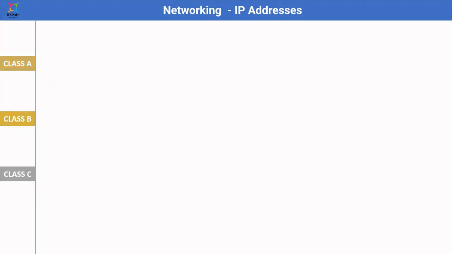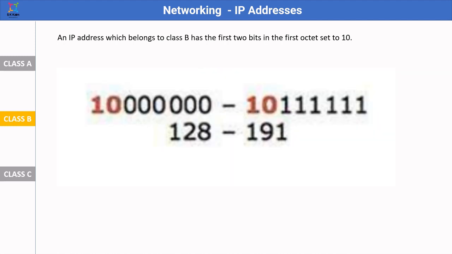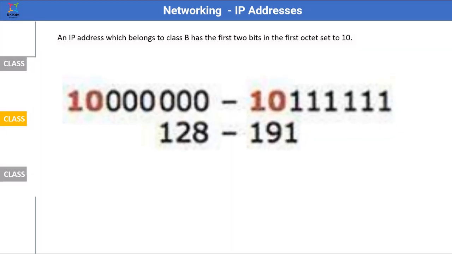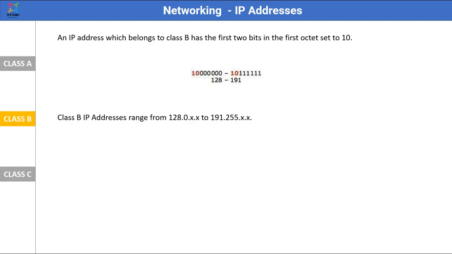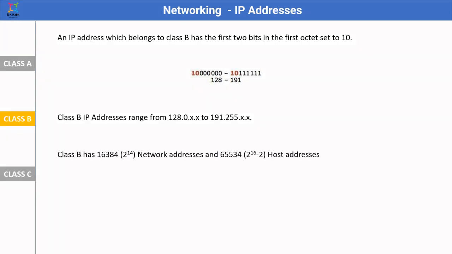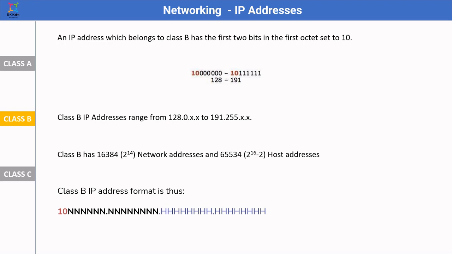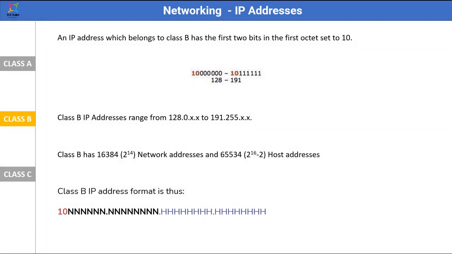In case of class B IP addresses, the first 2 bits are set to 1, 0. For example, you will see the binary notation of a class B IP address in the first octet as 10. The class B IP address will range from 128.0.x.x to 191.255.x.x. We can have a total number of 2 raised to the power 14 networks, and the maximum number of hosts in one class B network can be derived as 2 raised to the power 16 minus 2. In binary format, the class B IP address will look like this.